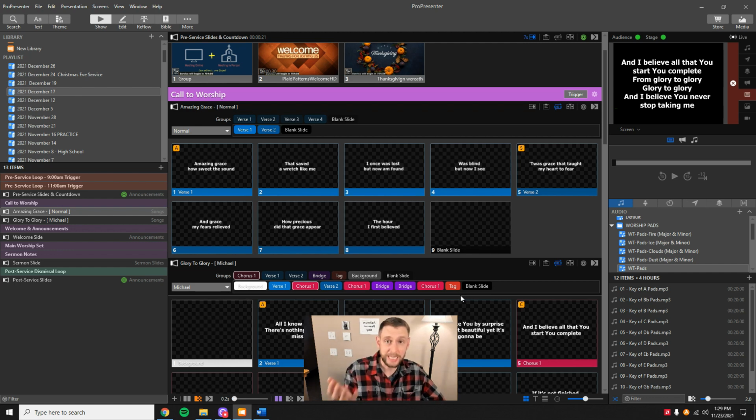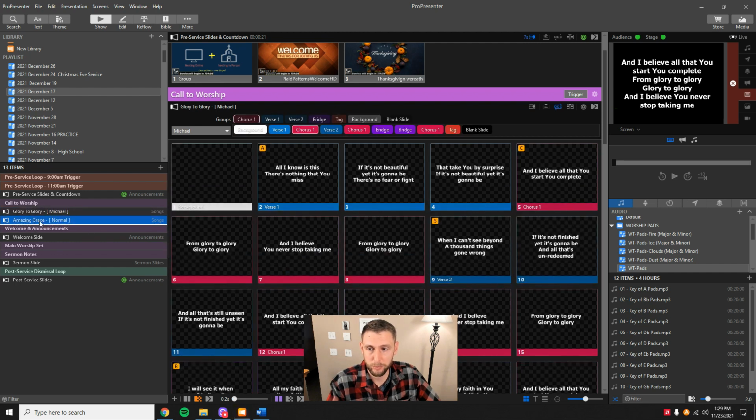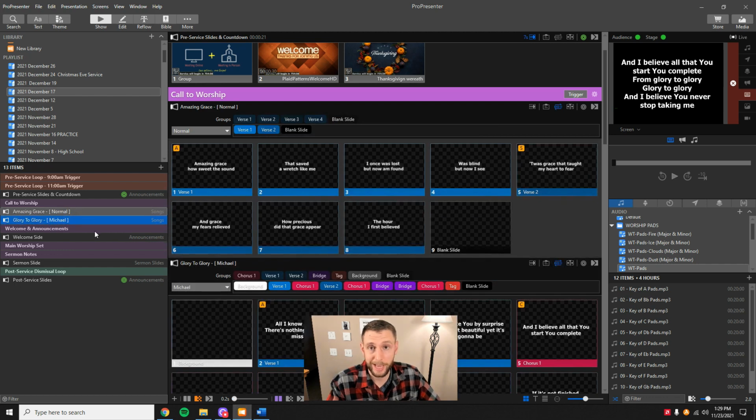If you have different worship teams, it makes it very easy and straightforward to organize your songs. If I needed to change the order of the songs, over here I can take them and grab them back and forth and move them around. And that is how you'd add a song.